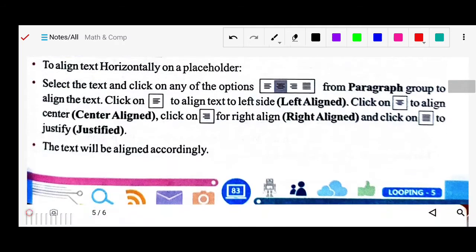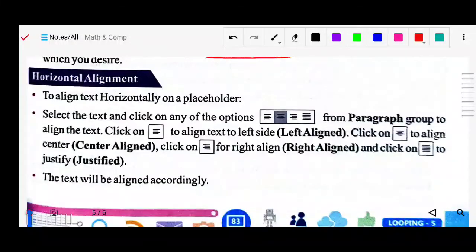Next one, horizontal alignment. Horizontal alignment is used to align text horizontally in a placeholder. Suppose this is your margin. Your text can start from here, or it can be from the center, or from this side, or it can be justified, in between like this. This type of alignment is called horizontal alignment.